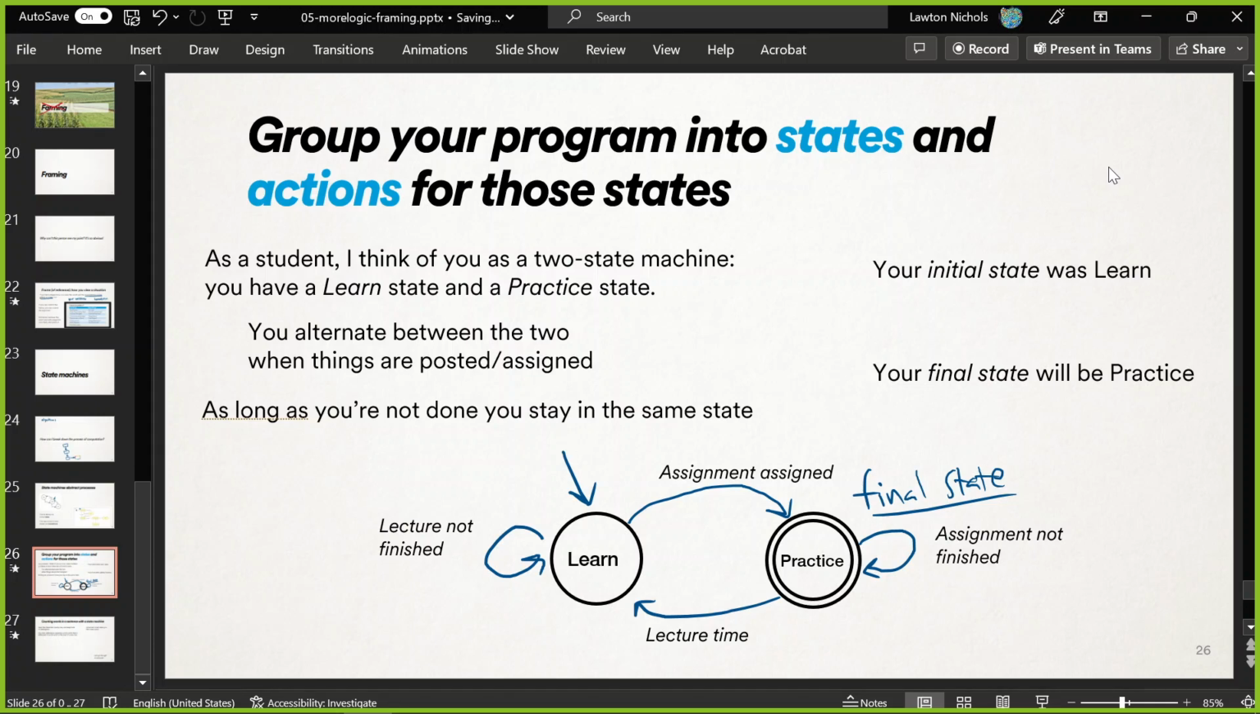Any questions about that? So you've got initial states, final states, you can have multiple, and then transitions between the states, and they're always labeled. Like, how do you move? How do you move around? All right? Any questions about that?